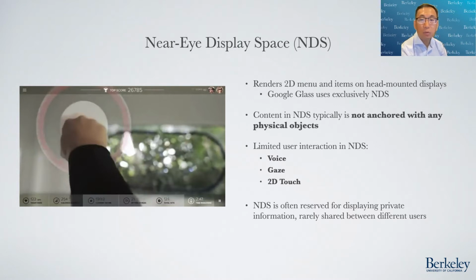The first space is what I call the near-eye displayed space, or the NDS. Typically, in an AR headset, the NDS is used to render 2D menus or items on head-mounted displays. For example, Google Glass with a single see-around display setting only has the NDS and does not have the other two spaces we will mention later.